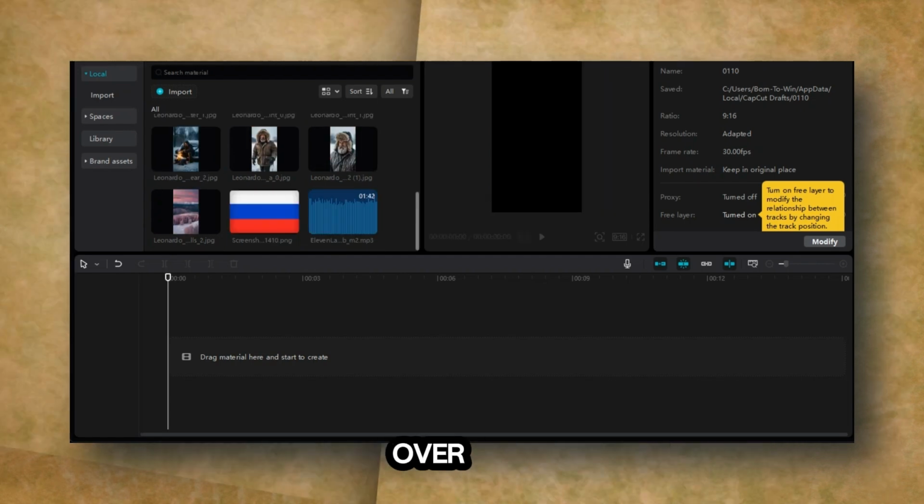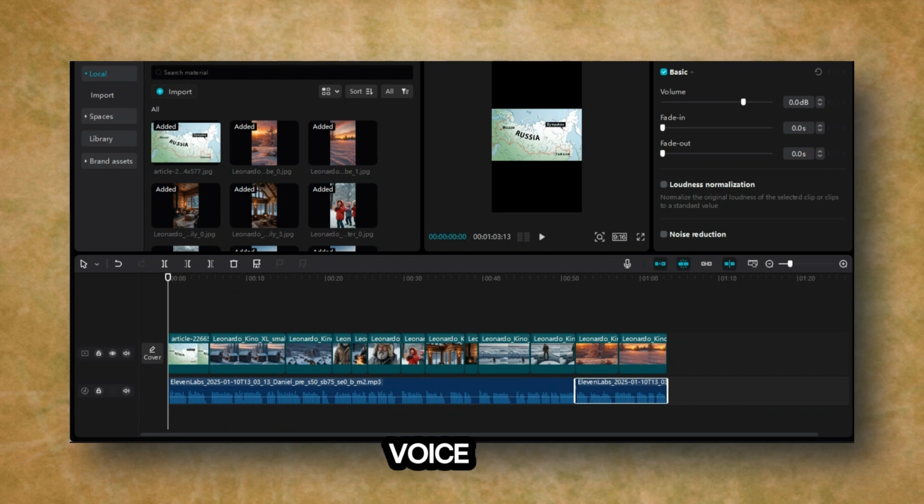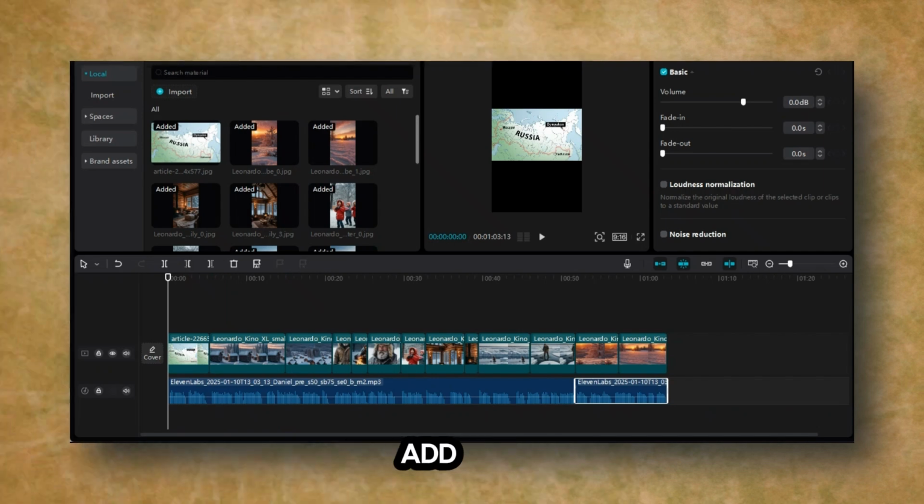Next, import the voiceover we created using 11 Labs into CapCut. Arrange the clips and sync them with the voiceover, ensuring the visuals align perfectly with the narration for a seamless viewing experience. To make the map more dynamic, we will add some animation.